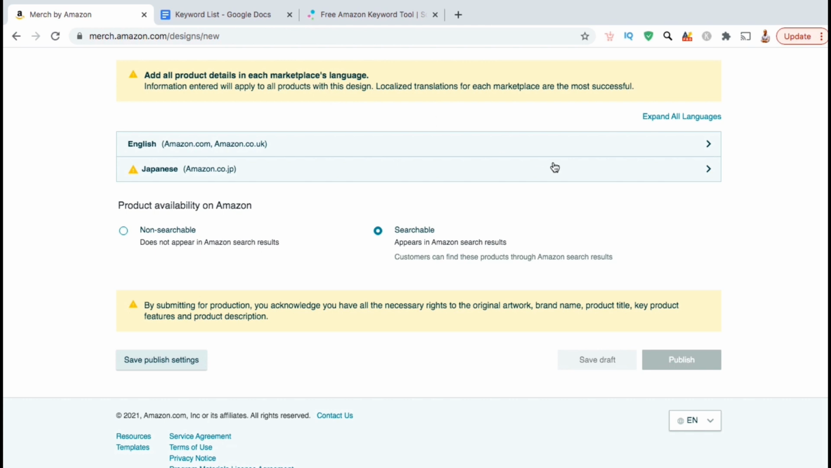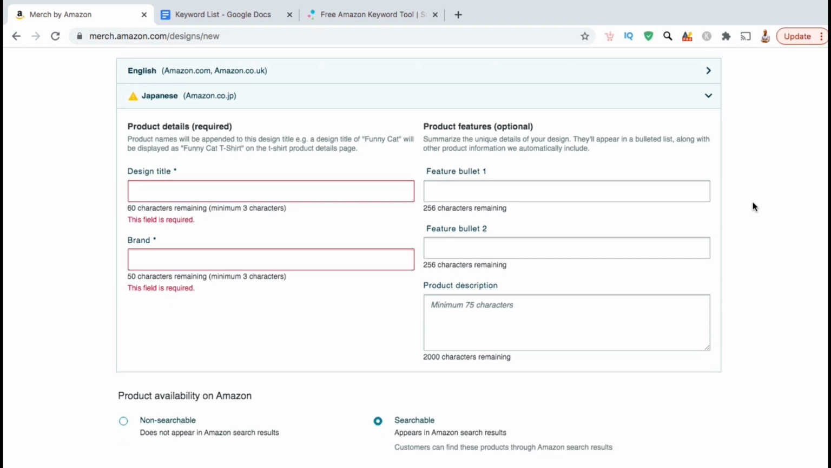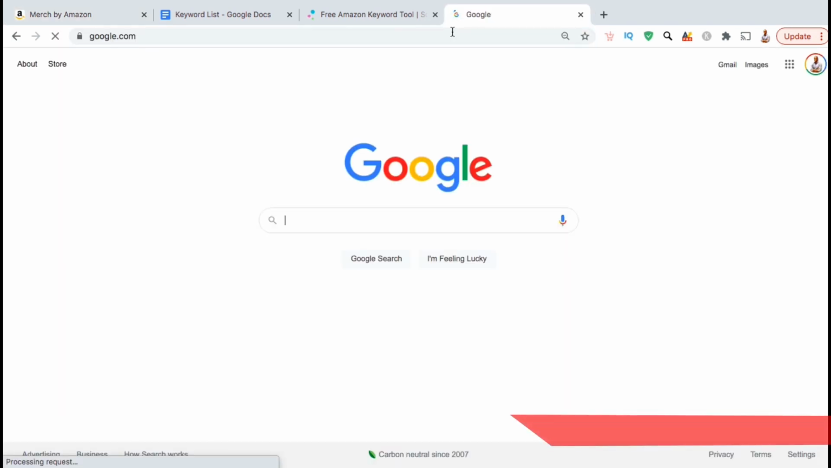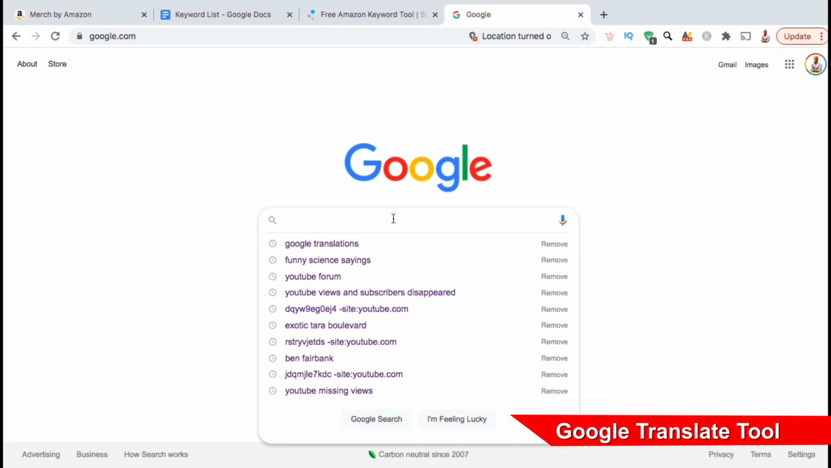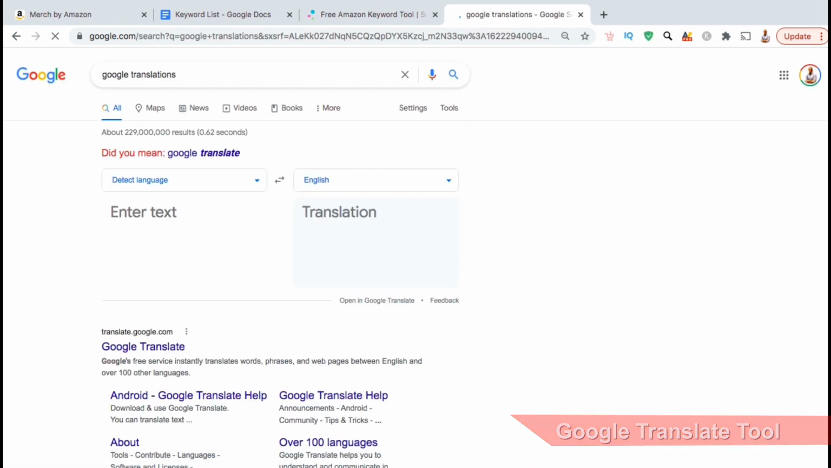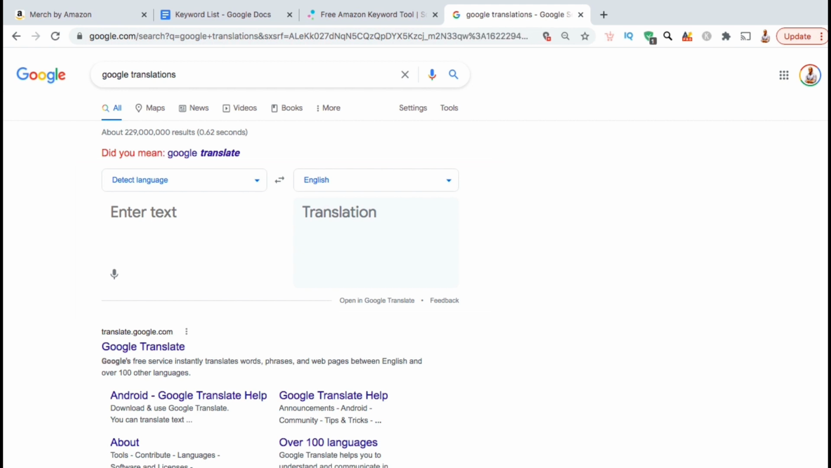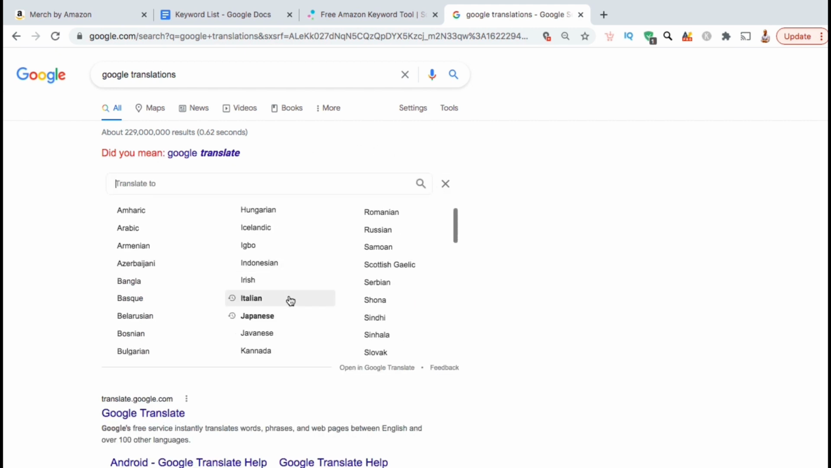If we click the Japanese drop-down here, we can see that we have the same product detail fields that we had in the US marketplace. But how in the world are we going to fill this out in Japanese? To translate my product details into Japanese and any other language, I like to use Google Translate. Simply go to Google and search for Google Translate or Google Translations. At the top of the search results, you should see the Google Translation tool. We'll be pasting in our English text in the box on the left, but on the box on the right, let's click the drop-down menu here and find the language we want to translate to.